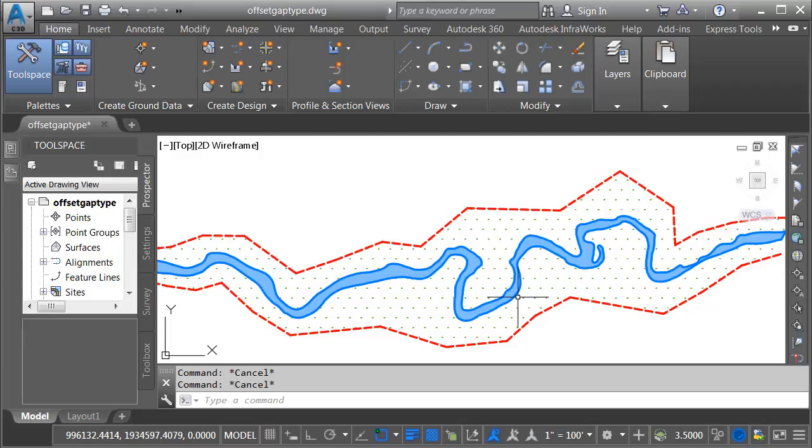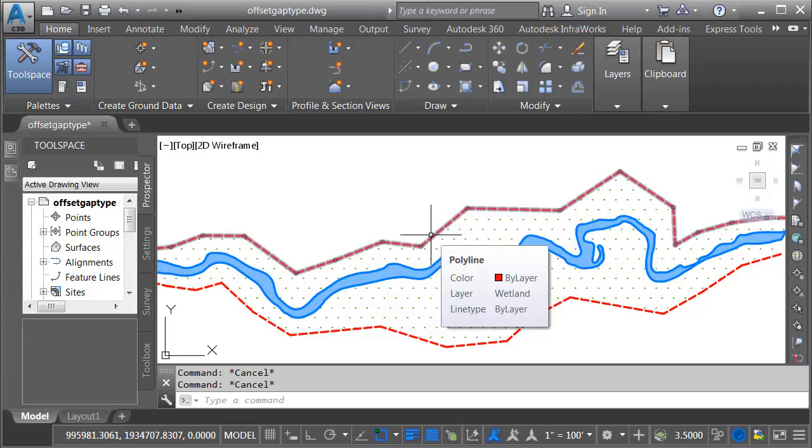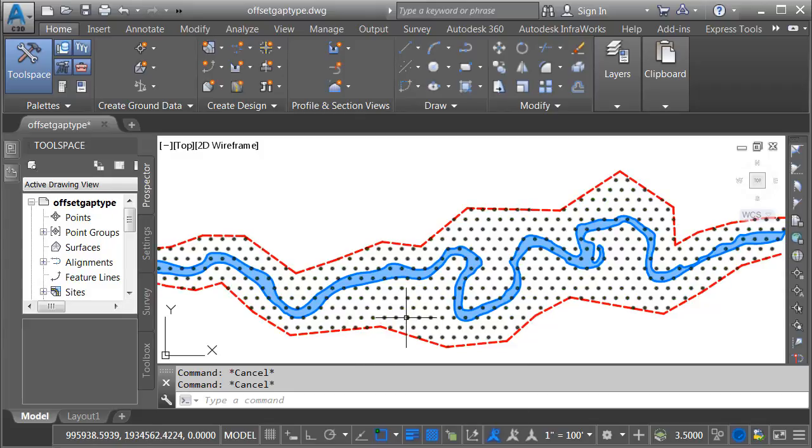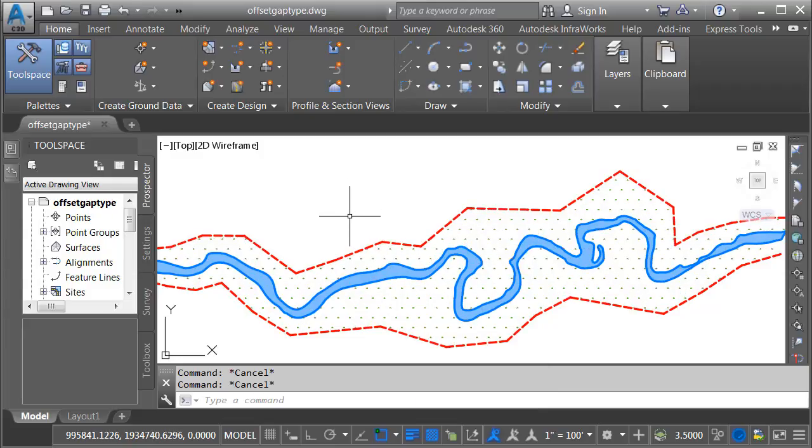On my screen, I have some geometry that represents an existing stream. To the north and south, we can see these polylines. These represent the edges of my wetland. I've also created this hatch pattern to help delineate the wetland area. Now, let's assume we'll be doing some construction on the north side of the stream, and I want to ensure that the construction stays out of the wetland area.